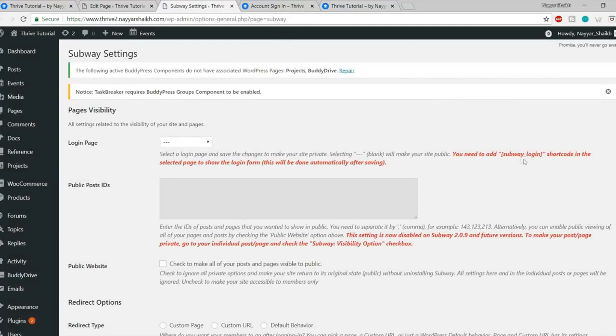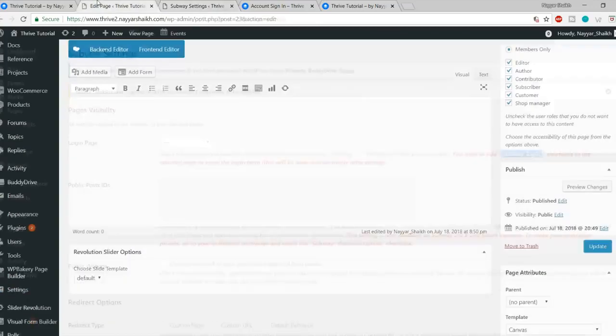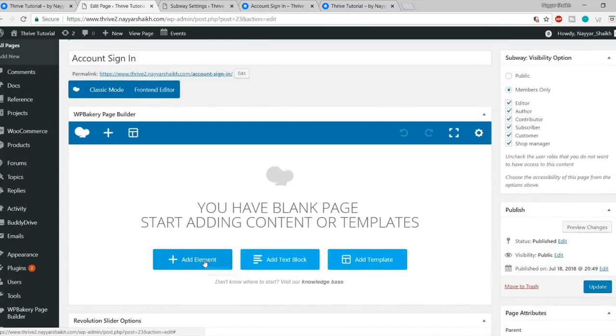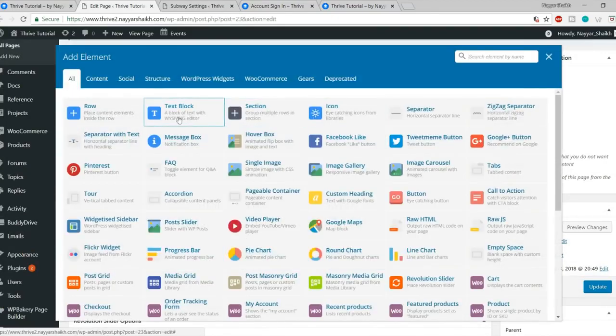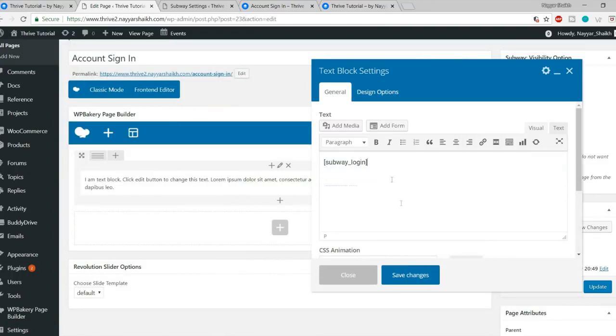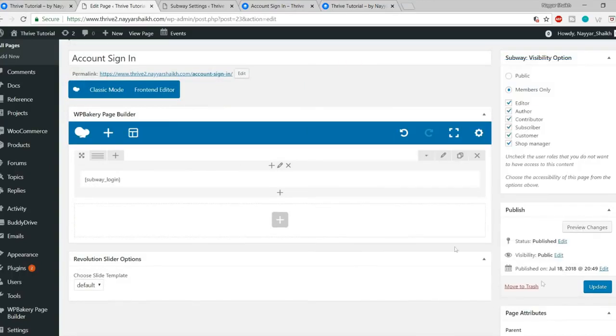And here you will see this shortcode. Okay, copy this shortcode from here, subway login, with the square brackets. So copy it from here. Come over here, click on backend editor, click on add element. Now select this text block, delete everything and paste in this shortcode. Click on save changes. Now click on update.